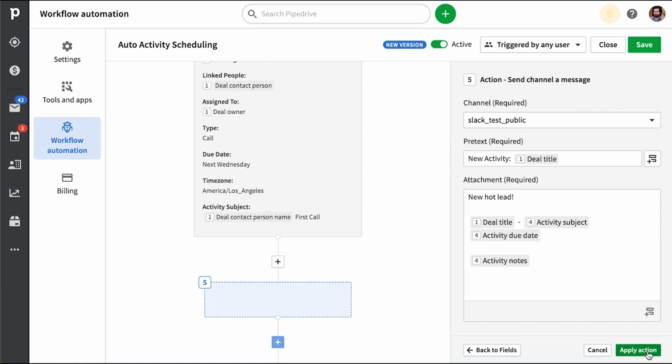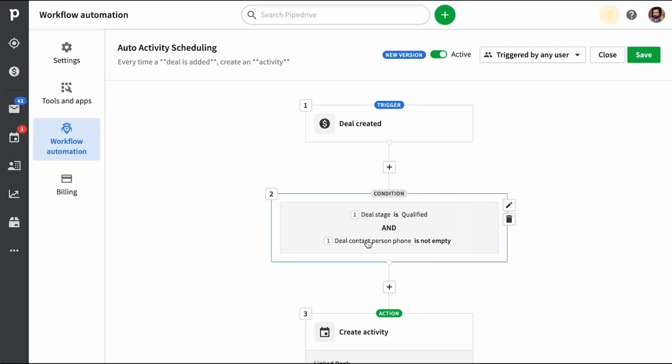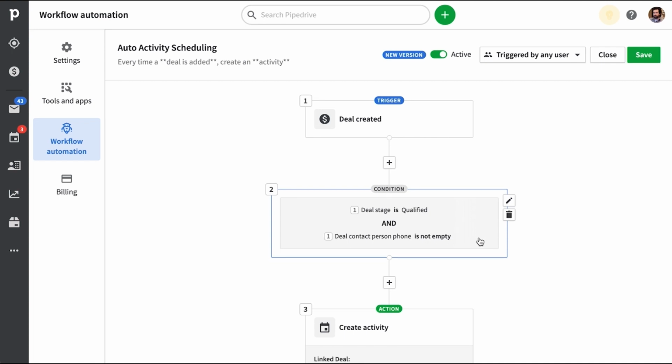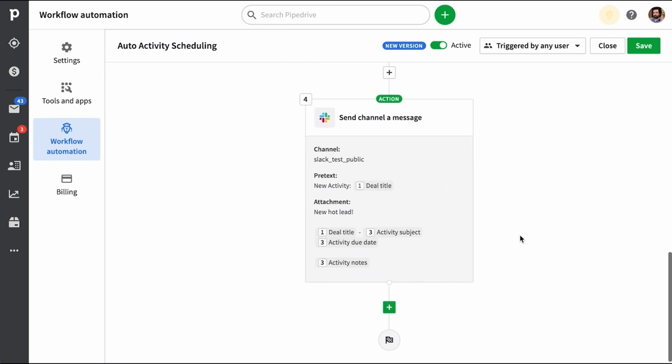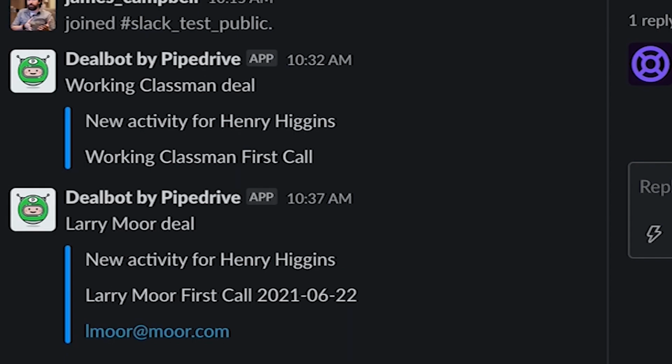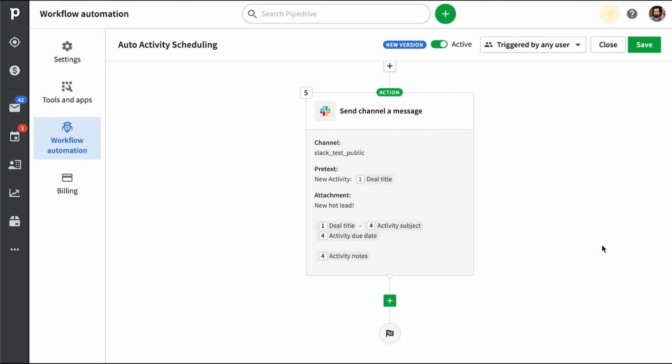But so basically what we're setting up here is a workflow that says, whenever a new deal is added into the first stage of our pipeline, automatically schedule an activity for it, assigning that activity to the owner of the deal, and send a message to a Slack channel about it. Shut the front door, what a time saver, right? The possibilities are just limitless-ish.